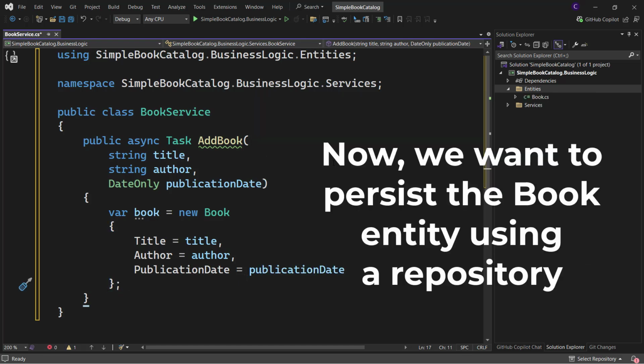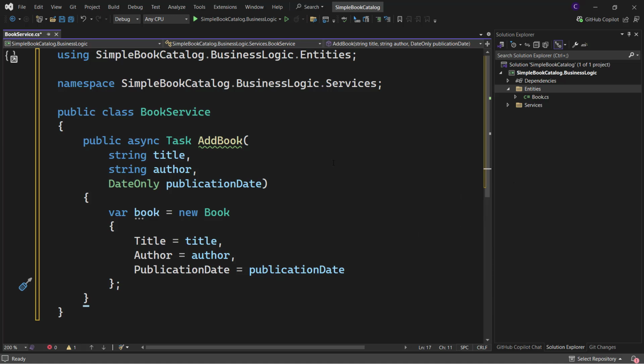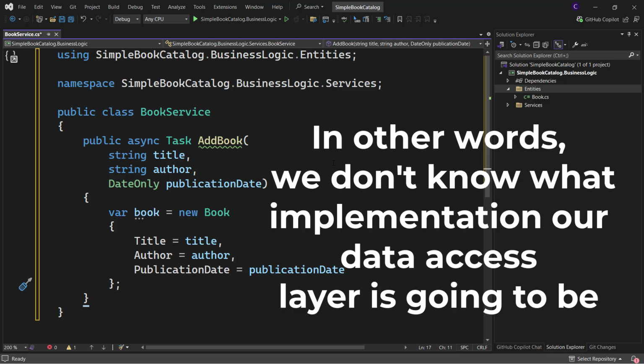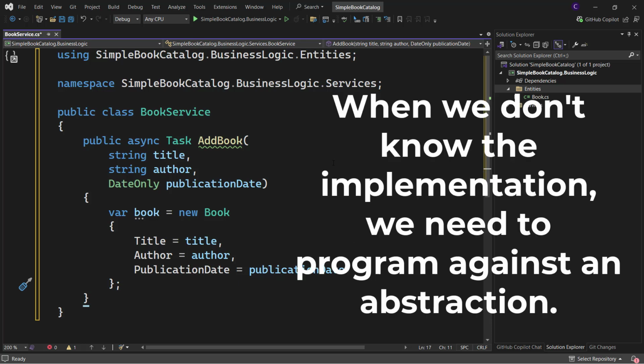Now we want to be able to persist this Book entity using some repository. Now at the time of writing this business logic layer, we don't know if we are going to store this Book entity in a database or an XML file or whatever. So in other words, at this time, we don't know what implementation of our data access layer is going to be. So when we don't know the implementation, we need to program against an abstraction.